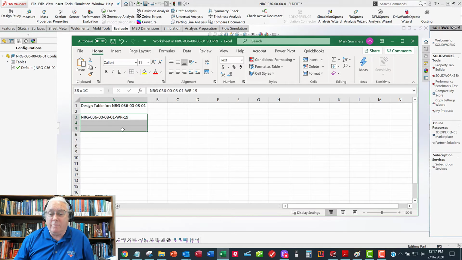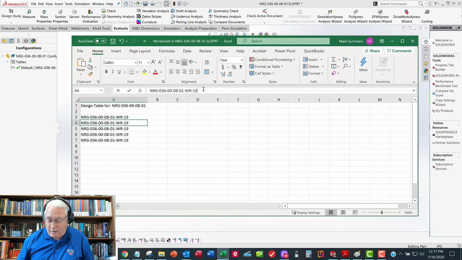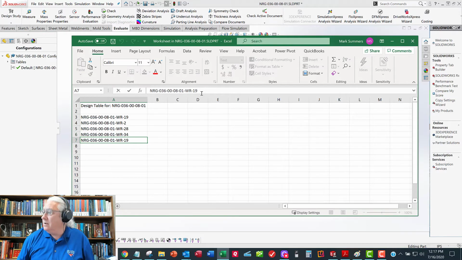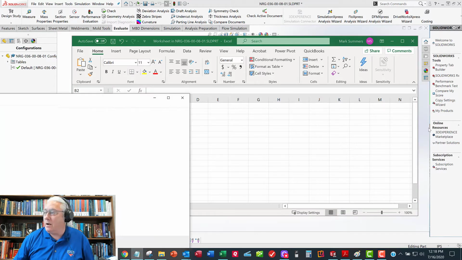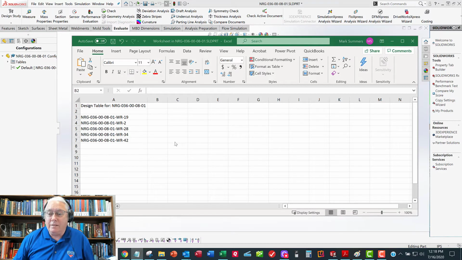1, 2, 3, 4, 5. I'm going to Control D to roll that down so I don't make a typographical error. And I'm just going to change these last digits here to match the tables that I gave you in class. All right. Now you need to remember to go to B2.